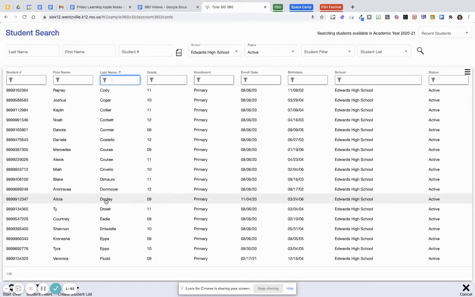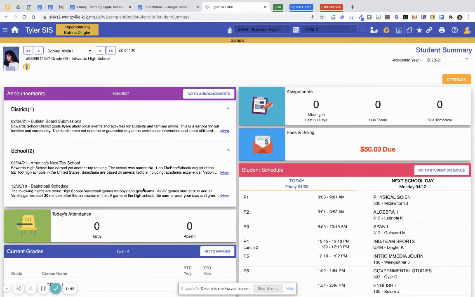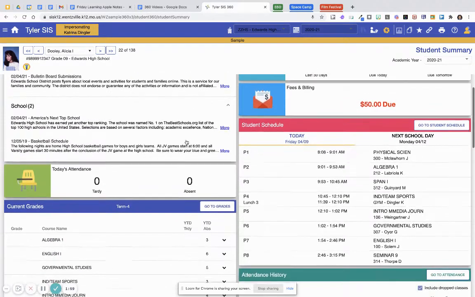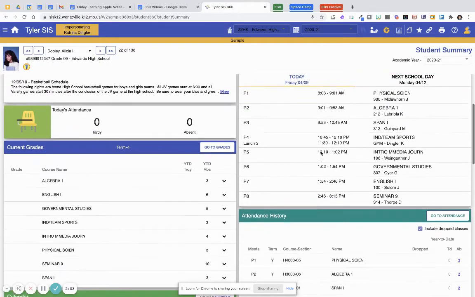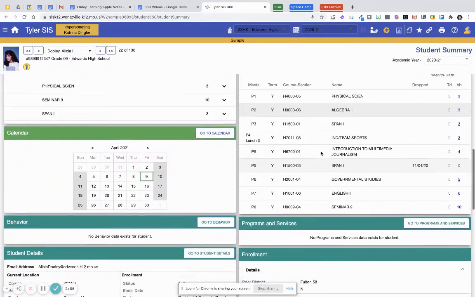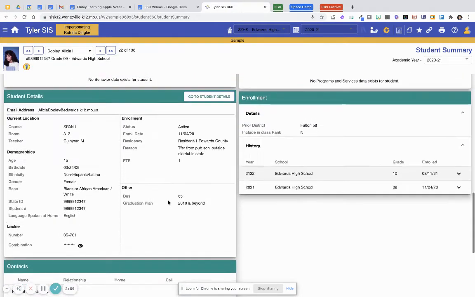So let's go ahead and take a look at Alicia Dooley. When I click on a student, it's going to take me into that student summary. And you'll notice that on the student summary, you have multiple cards that contain information about the student. So I can look at that student's current grades. I can look at that student's schedule. I can look at their attendance history, all the way down to the student details as well.